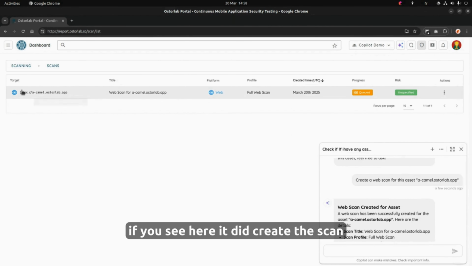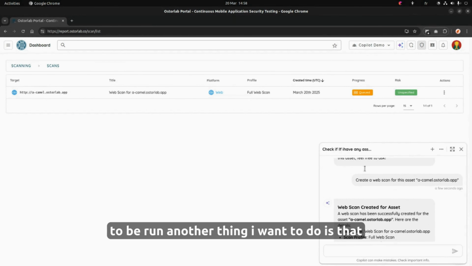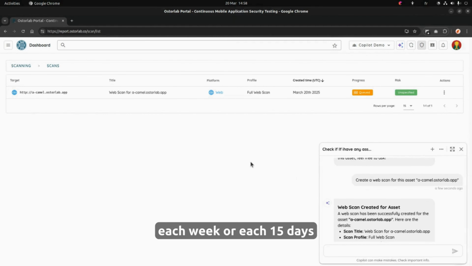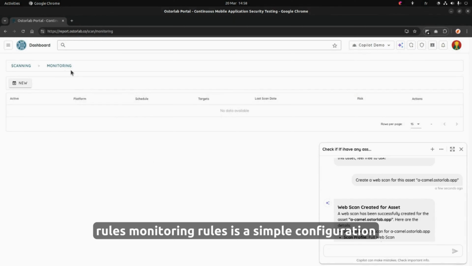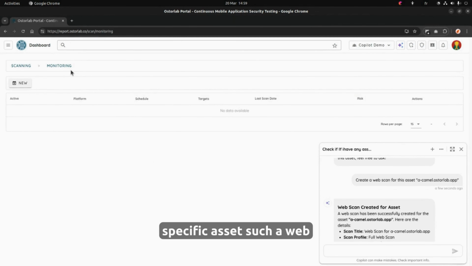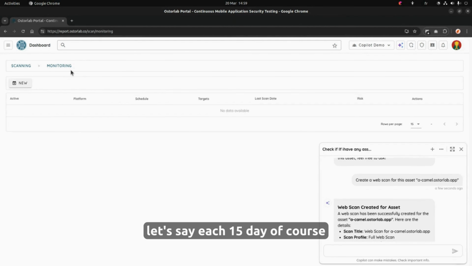And if you see here, it did create the scan for me, and it did configure it, and the scan is now scheduled to be run. Another thing I want to do is that I don't want to run just a single scan for this asset. I want, for example, to scan it each week or each 15 days, or let's say each month. So Ostorlab already has a feature that allows you to do that, which is monitor rules. Monitor rules is a simple configuration where you say, I want this specific asset, such as a web application or mobile application, to be scanned, let's say, each 15 days.